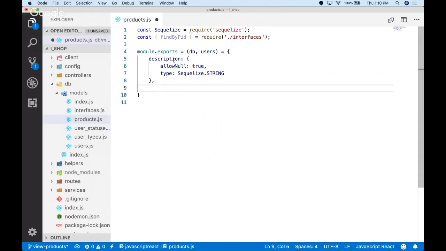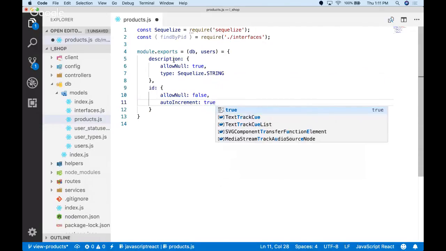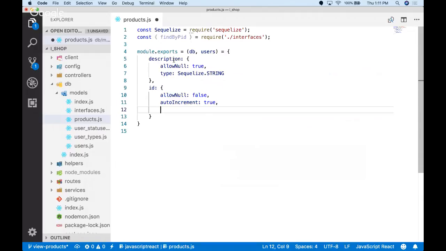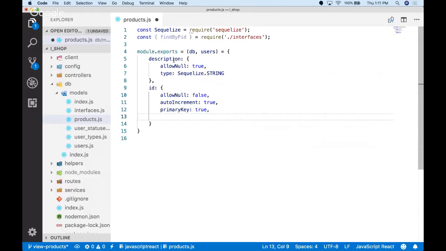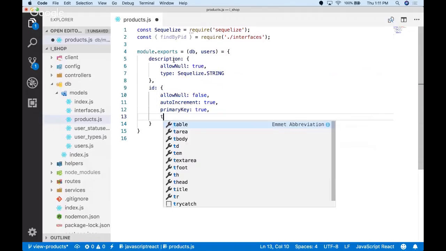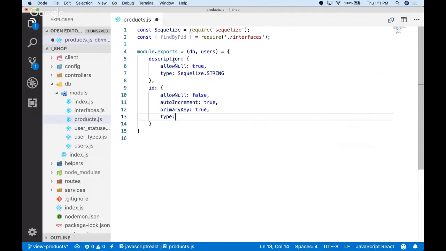And then we need an ID. And that one, allow null will be false. And we'll say auto increment true, primary key true. And then we want it to be an integer, so we'll say type is equal to sequelize.integer.